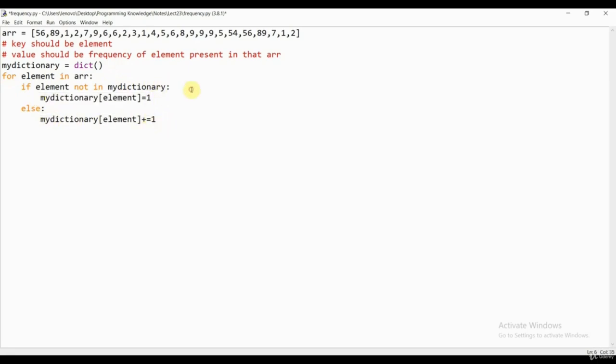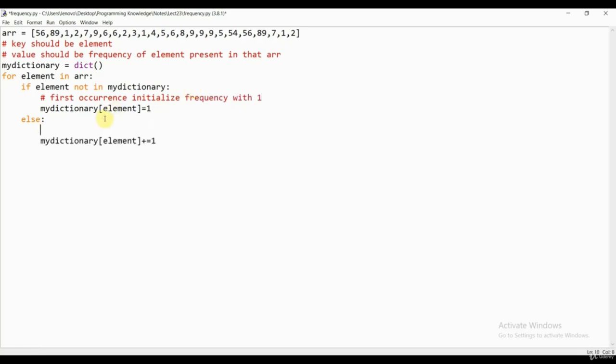In this I would add a comment. First occurrence, initialize frequency with 1, else for every next occurrence, update frequency. I hope this is very clear. For every next occurrence, update frequency. Okay, so this is good.